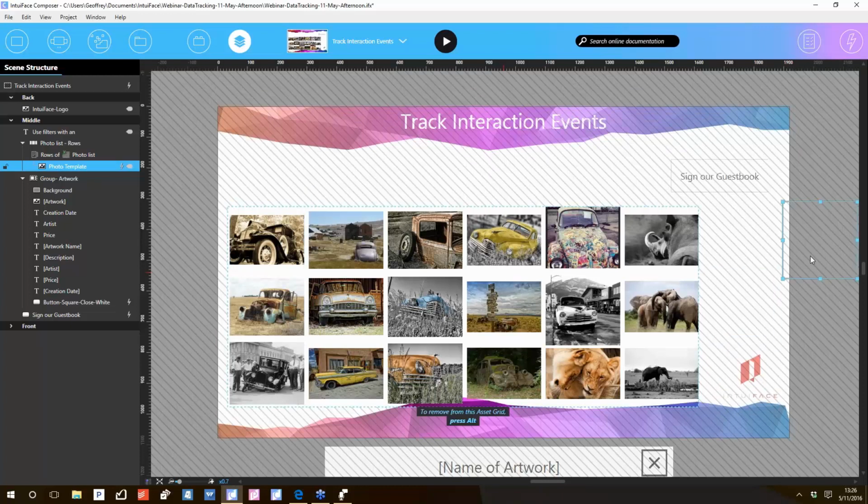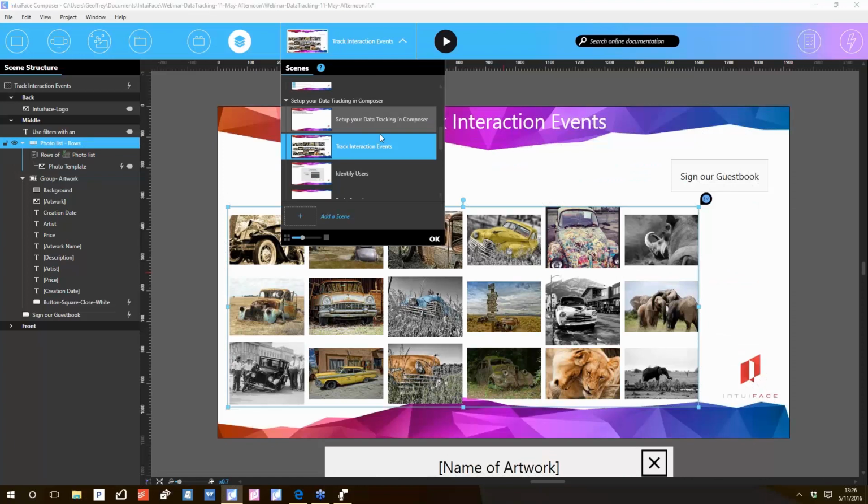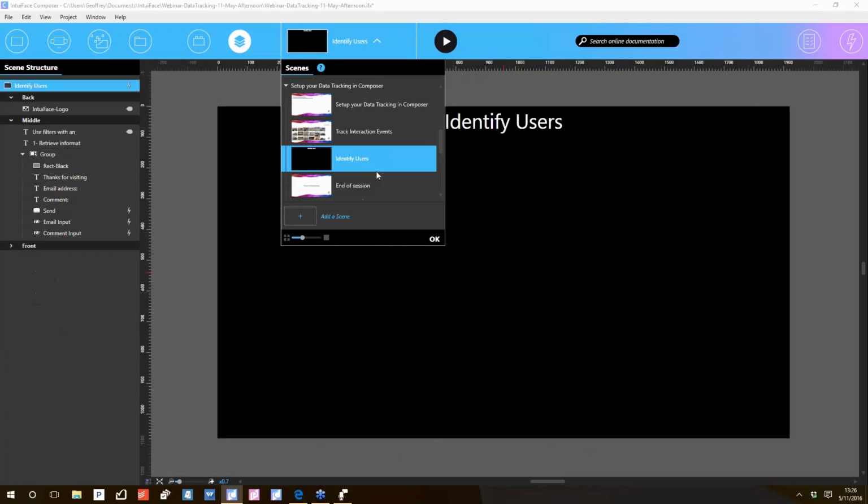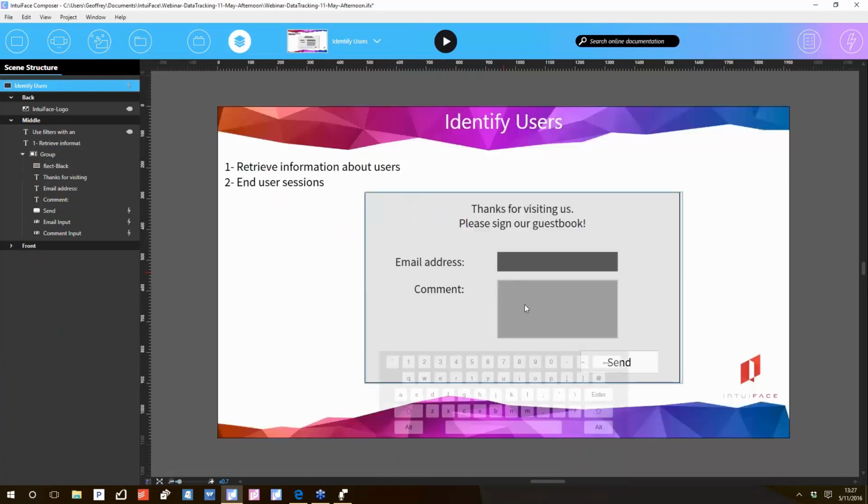Okay, there's a button here. See that sign our guest book? That takes us to the next scene, identify users. On that scene is a little guest book with email address and comment. What I'd like to do is to save that information, the email address and the comment, using data tracking. I'm not going to write it to a local file or an Excel spreadsheet. I'm going to use data tracking to capture that information.